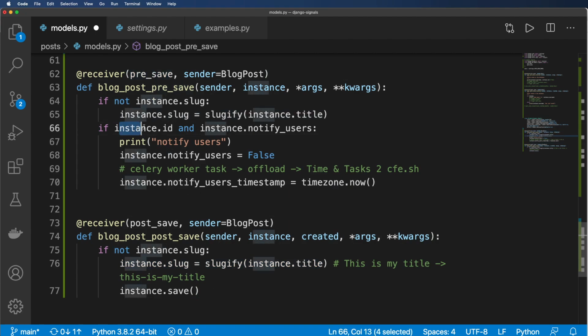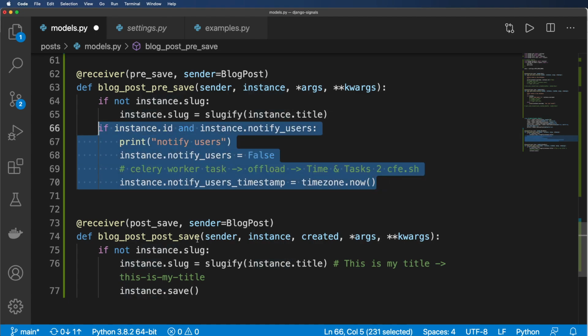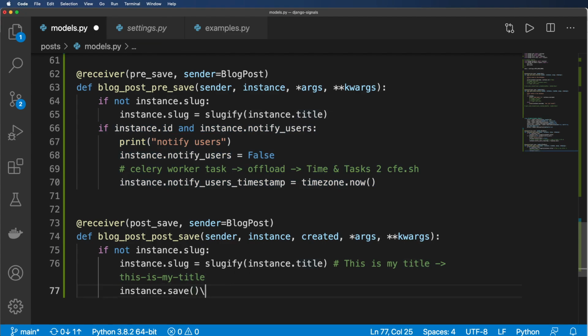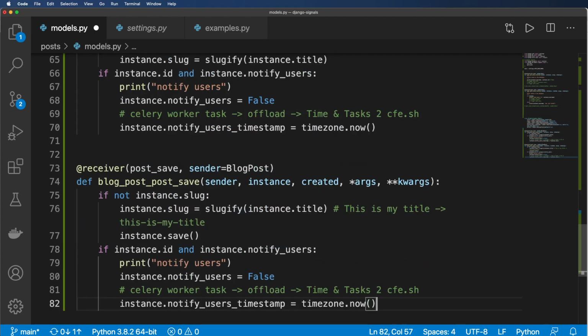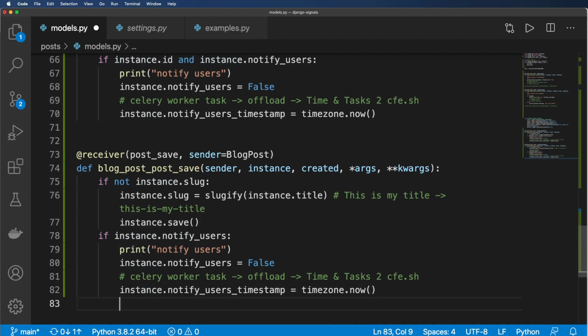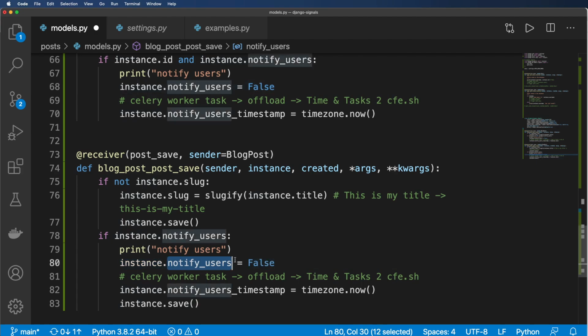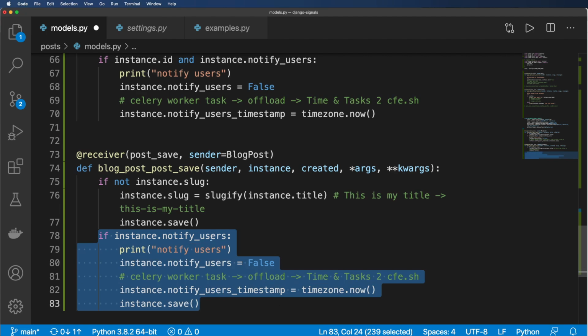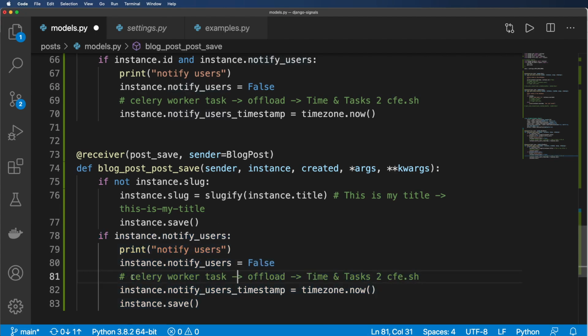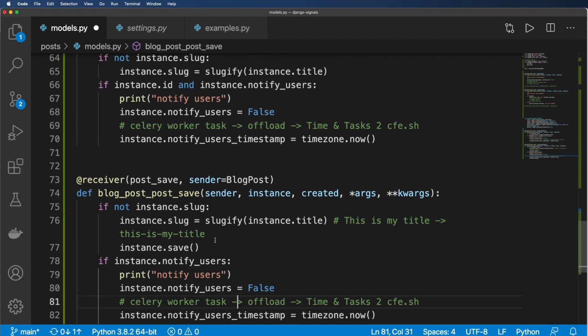But again, with this instance.id, perhaps that's not the best idea, right? Perhaps I want to do it when it's created. Like if I'm writing the blog post and I'm like, hey, I want everyone to know about it right now. In that case, you would do something more like this and then instance.save. Notice that it won't be recursive. It won't actually keep calling itself because I turned notify users to false, where this block will only execute if notify users is true. But they're actually still very much the same kind of thing.